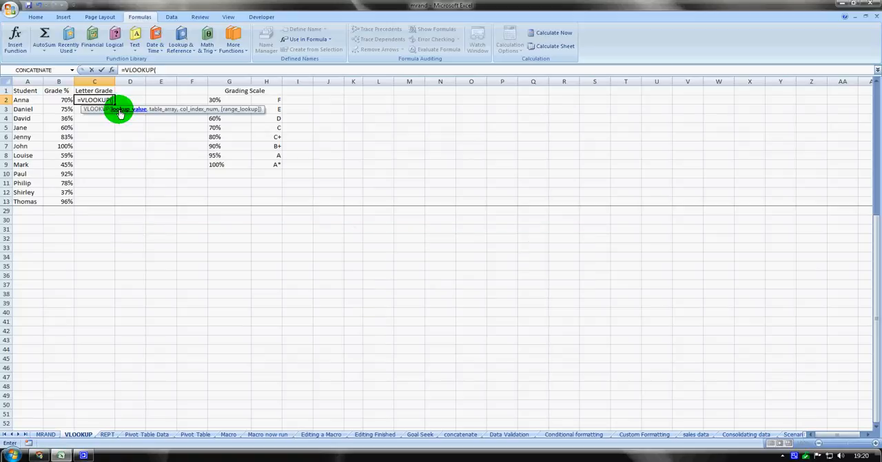There we go, lookup value highlighted by the little hand. So what are we looking up? What we're trying to find is the percentages from this table and put them in this column. So our lookup value is going to be 70%.